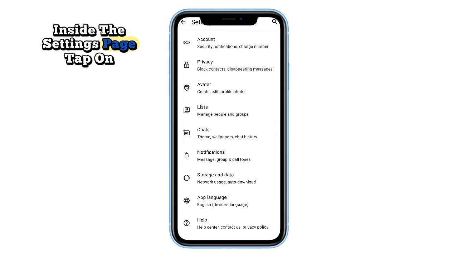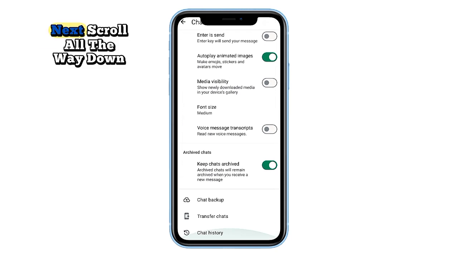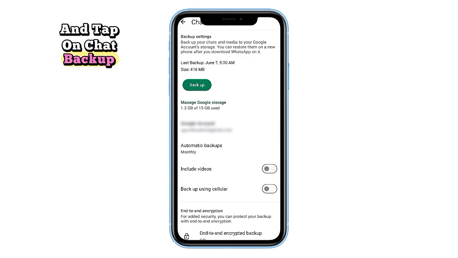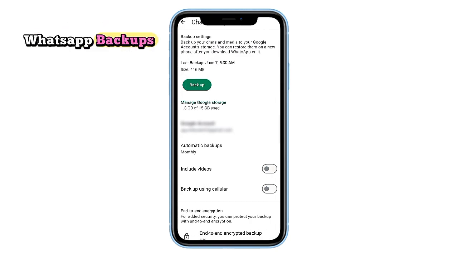Inside the Settings page, tap on Chats. Next, scroll all the way down and tap on Chat Backup. This is where you'll manage your WhatsApp backups.